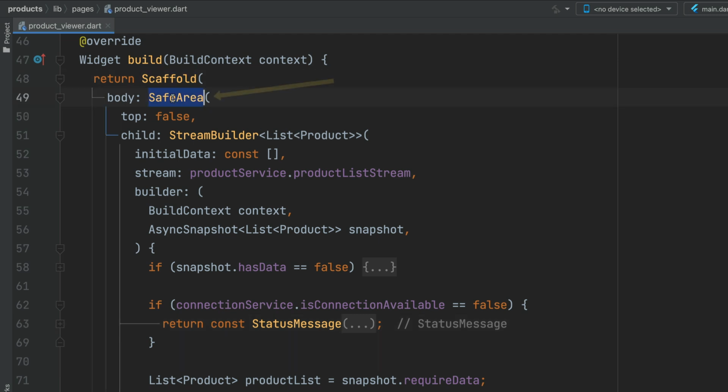So what are we doing first? Scaffold. You know, I love to use the safe area. Top, I don't want to have a safe area. I want the image to go all the way to the top. We use the stream builder of a type of what? A list of, that's right, of products. Initial data is just an empty list. And the product list stream, every time it changes, the stream builder rebuilds the list for us. We have the build context and the async snapshot, which is, that's right, a list of products types.